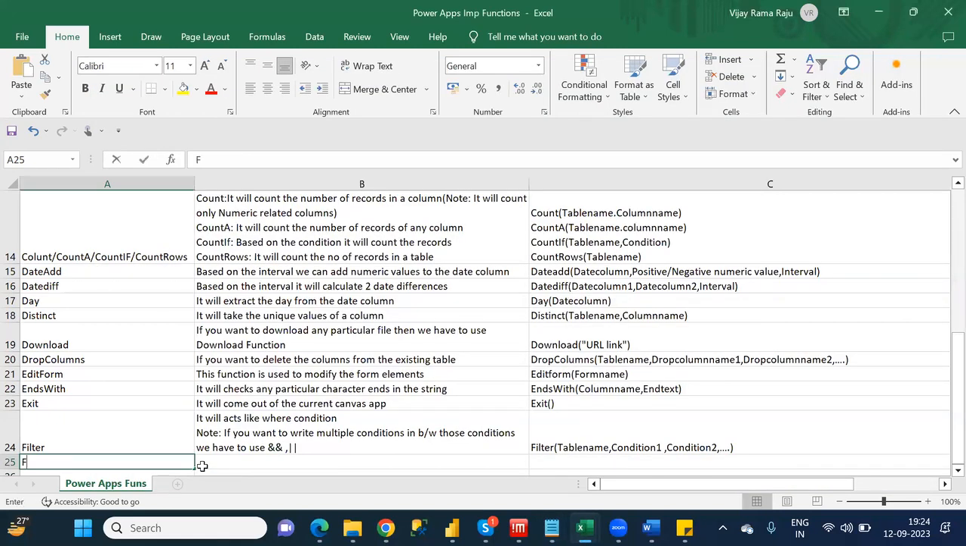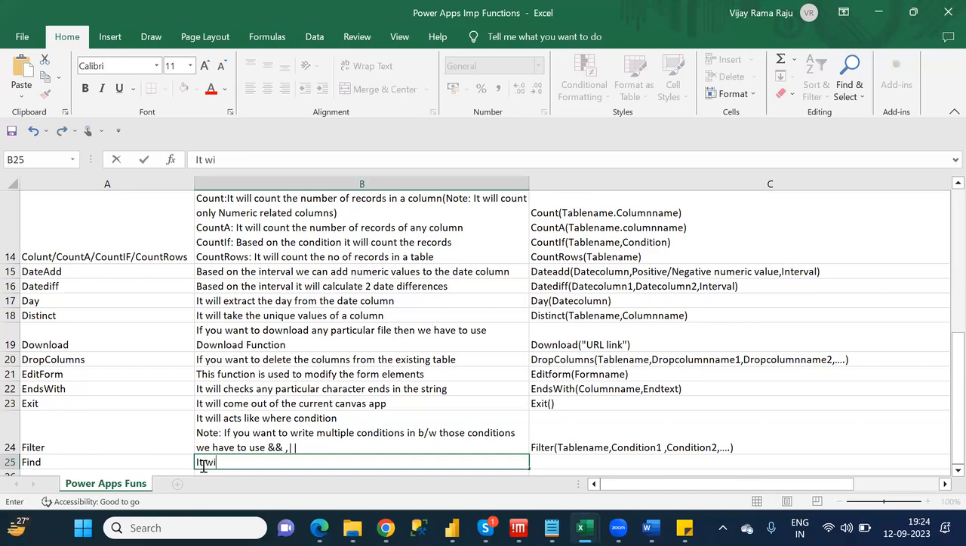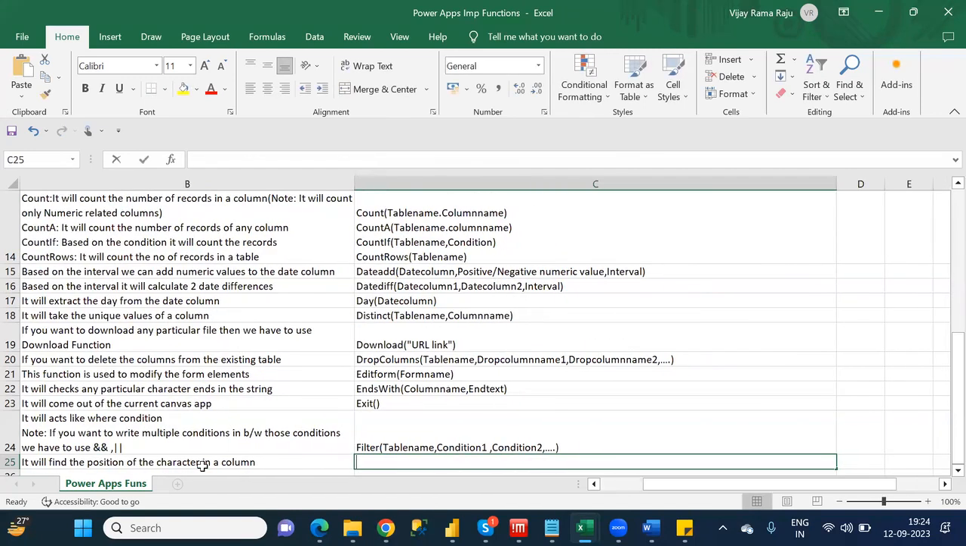Next one is Find. What will Find do? It will find the position of a character in a column. Find of find value, that means which value you want to find. In the double quotes you have to mention it. After the find value, the column name. From which position onwards do you want to start? Always you have to give one.